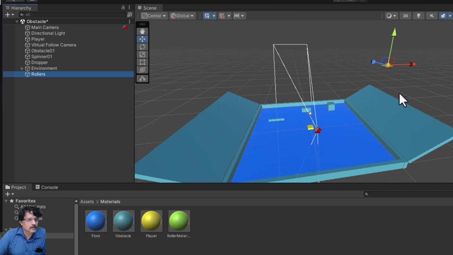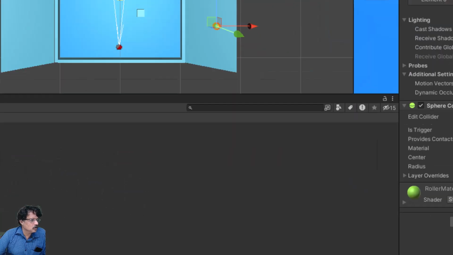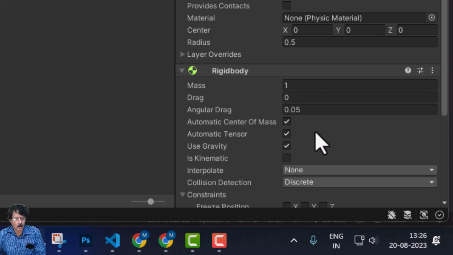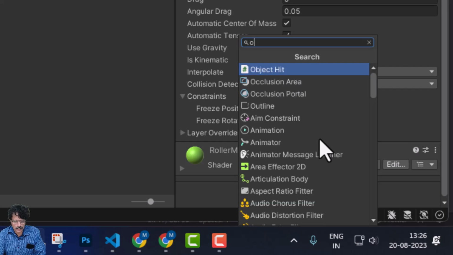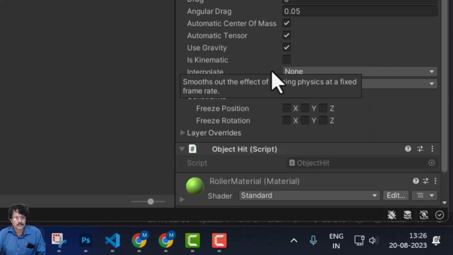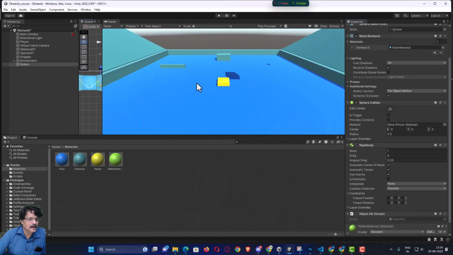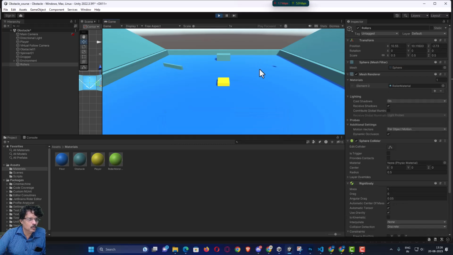Now, I will come to top view, and I want this roller to drop, and also I want this roller to be attached with the component rigid body, and also we are going to attach the script object, that is object hit. So, this script will also be attached, so that if I play the game now, I will just play the game. Now, what happens is, see the roller falls and it rolls down like this, see it is rolling down.